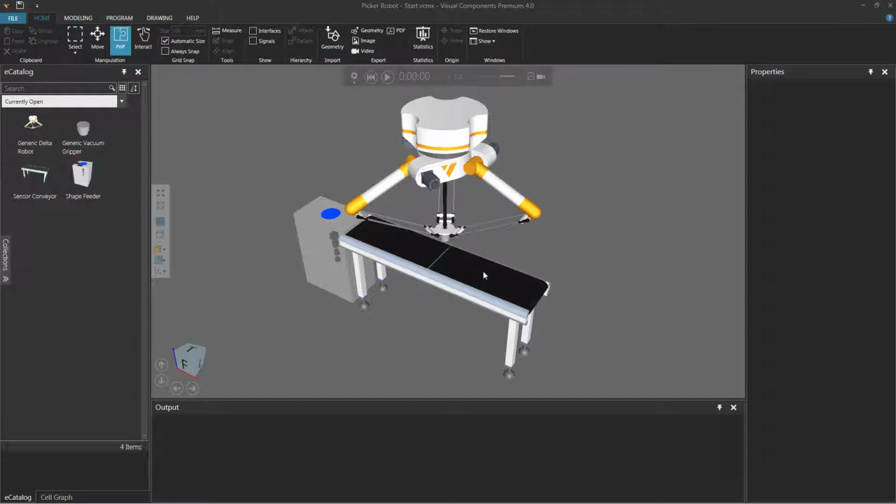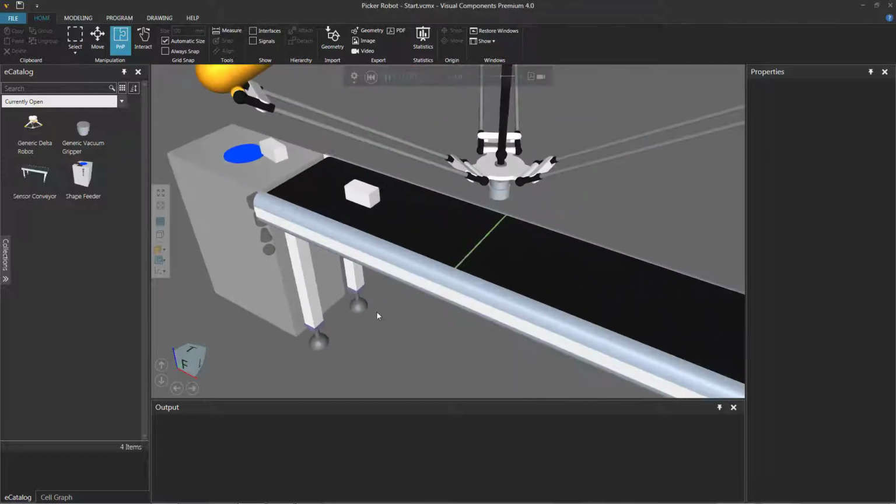Now in the 3D world, I have a layout open, which you can find a link to in the video description. So open that layout, and if you run the simulation, you can see that this feeder creates these blocks at a random offset and orientation. So once the blocks reach the sensor, your goal is to teach the robot to pick the block and place it back on the conveyor with the right orientation.